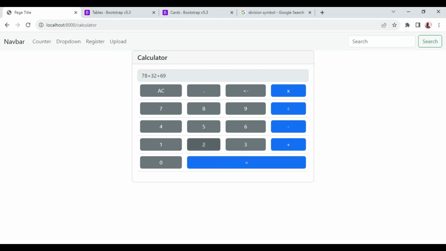Also, if we want to have a long expression, so 78 plus 32 plus 69 divided by 2 plus 8 plus 99, and we attempt to perform, as you can see, it's still working. For every one of the operations that we are having, of course, everything is working nicely. 909 times 96, it's giving us that value.